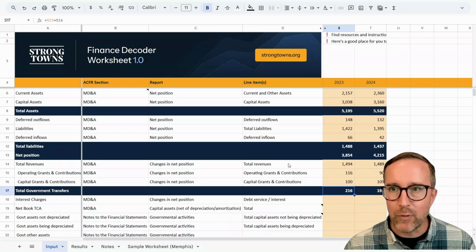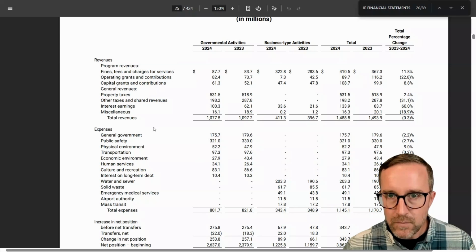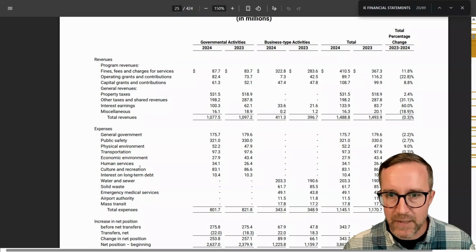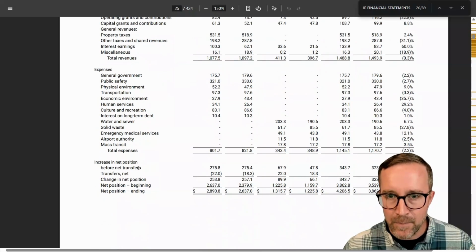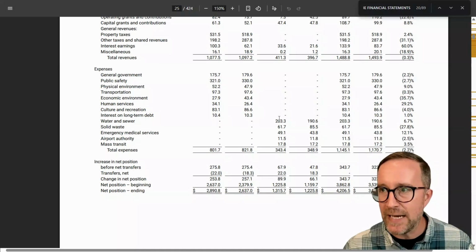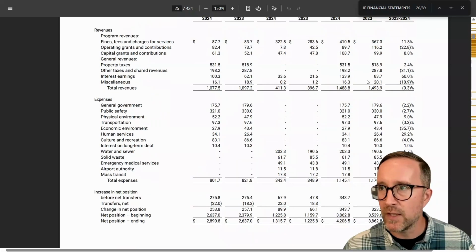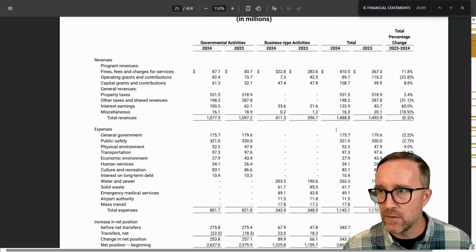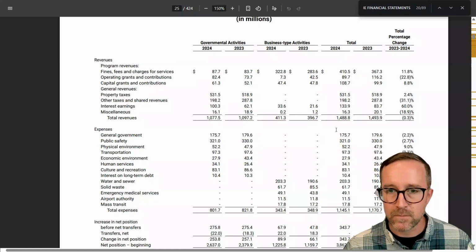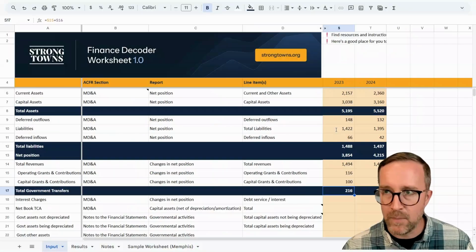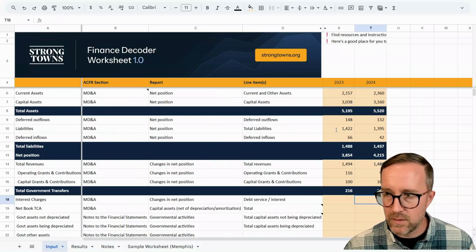We're also going to look for interest charges. So we're going to see not interest earnings, but instead we're going to look at any of our interest here. So we've got interest on long-term debt, and our 2024, let's just make sure I've got my column right. So this is my column I want to look at. Interest on long-term debt is 10.4 and 10.3. So we'll keep that in mind. 10.4 for this year and 10.3 for the prior year.